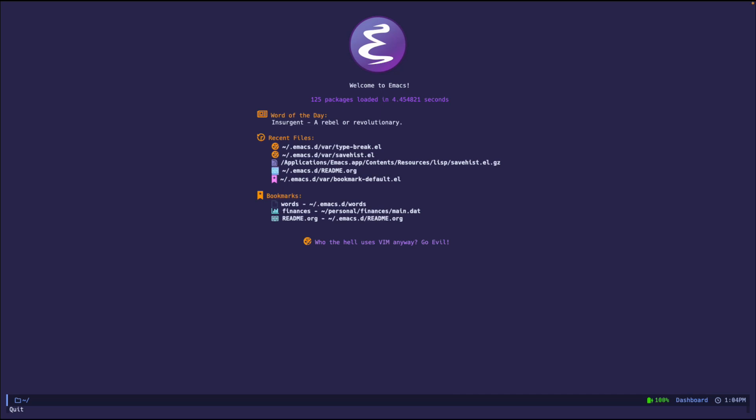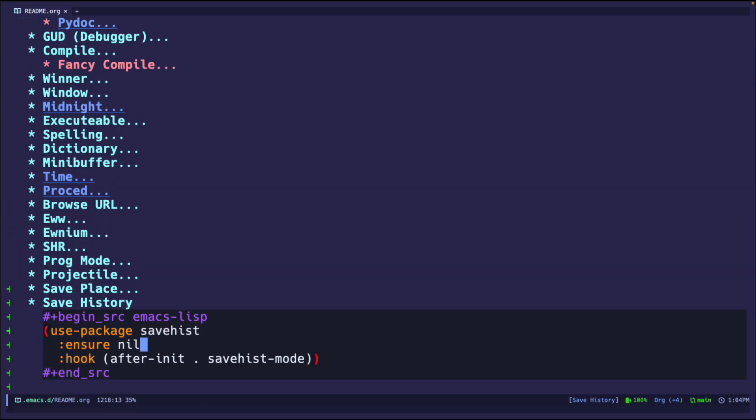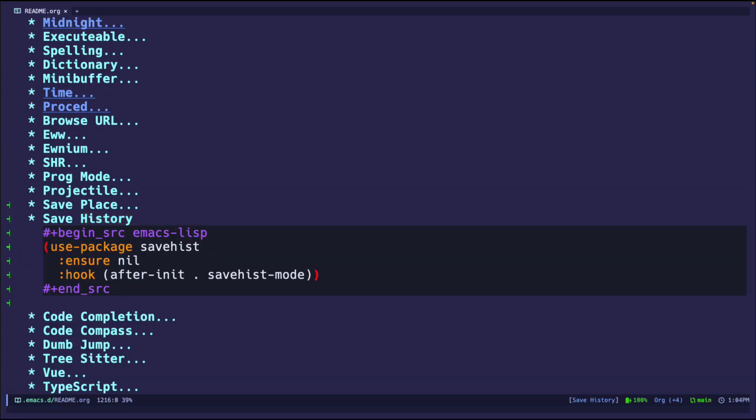Now, let me show you the configuration that I have for it, which is pretty bare bones because it's pretty straightforward and works out of the box. There's not really much that you have to do. As you can see, I have it declared here, and then I have it turned on after Emacs starts, which is pretty awesome, pretty simple.